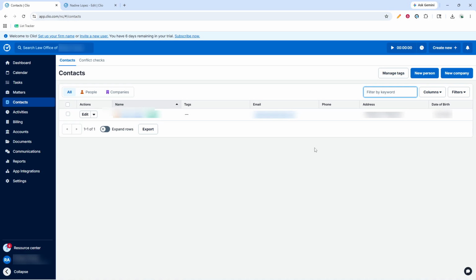When you've found the correct match, click the contact's name to open their details. This brings you to the profile page where you can view key information at a glance, including primary email, phone numbers, addresses, and any related notes.